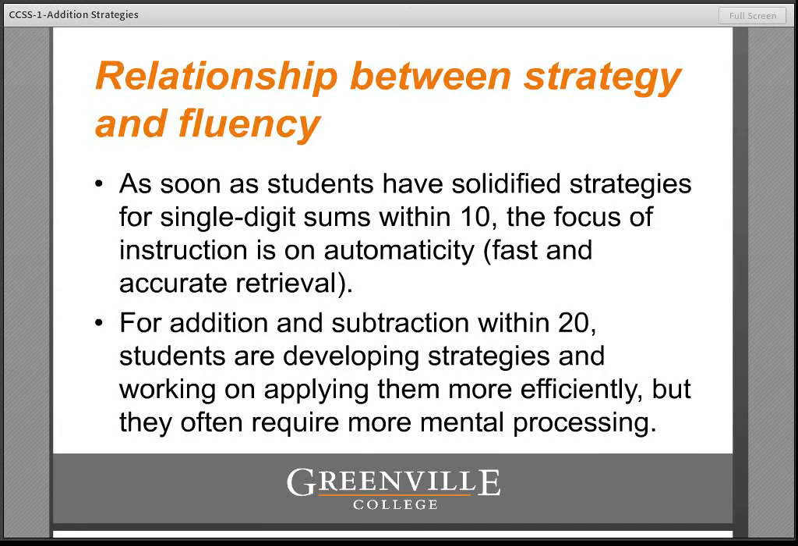So this relationship between strategy and fluency. We want students to be strategic, and yet we know up front that's going to take a little bit more time. At the same time, we're under pressure to get some facts fluent. So finding a balance between that is going to be important.